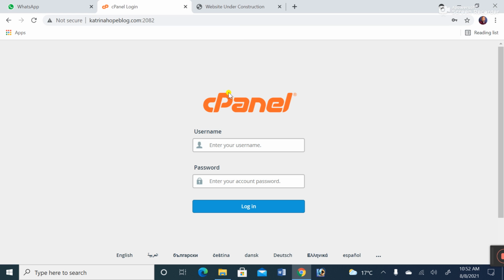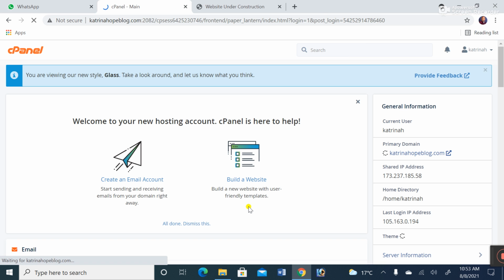Remember, when you buy a domain and hosting, there are some details that will be sent to your email, the cPanel username and password. We are supposed to put them here. I have already saved them here. I don't want to show you the credentials, that's why I'm hiding them. And then I say login. Good. Now this is the cPanel. They have changed their interface of late.